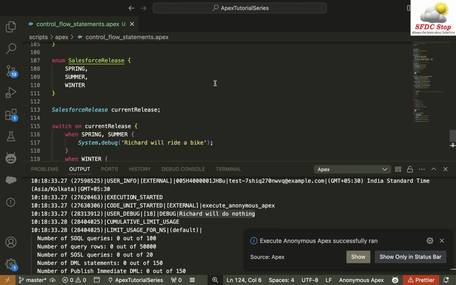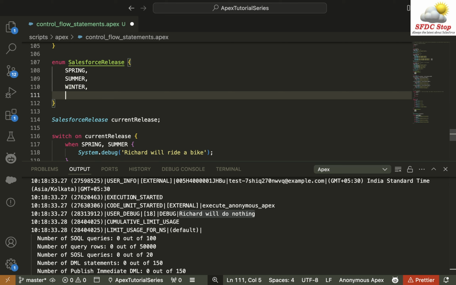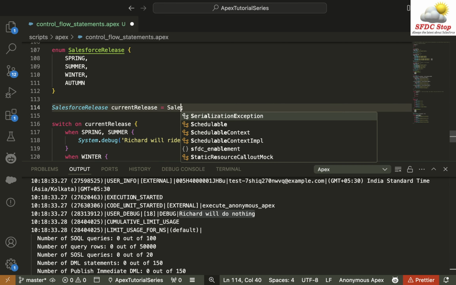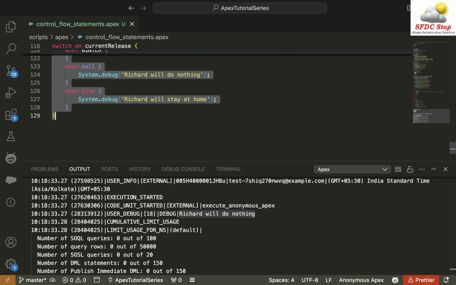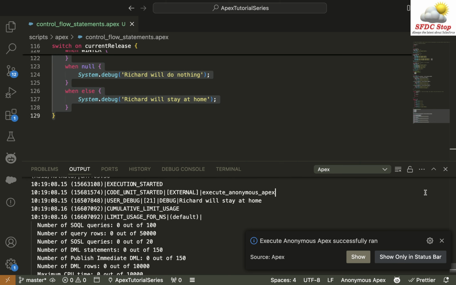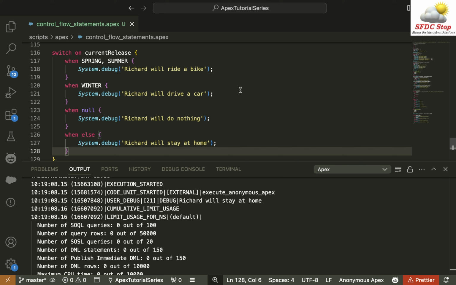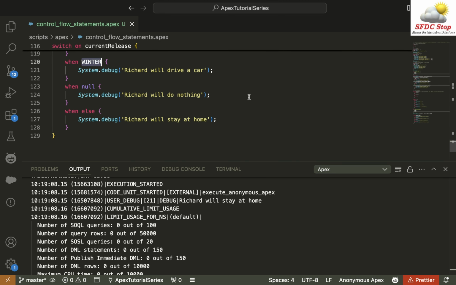Just in case we have some other value, so let's say I need to define one more value here. So let's say there's autumn, and I can say current release is equal to Salesforce release dot autumn. And if I execute this whole code, you can see this time the when else block is getting executed. So the value is neither spring nor summer, nor is it winter as well. And in this case, the when else block is getting executed, and I'm getting the output as Richard will stay at home.